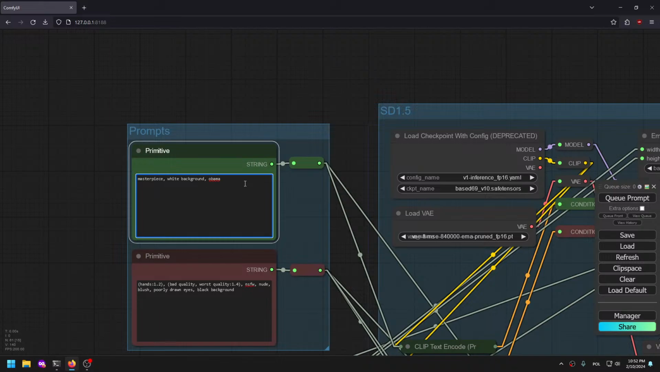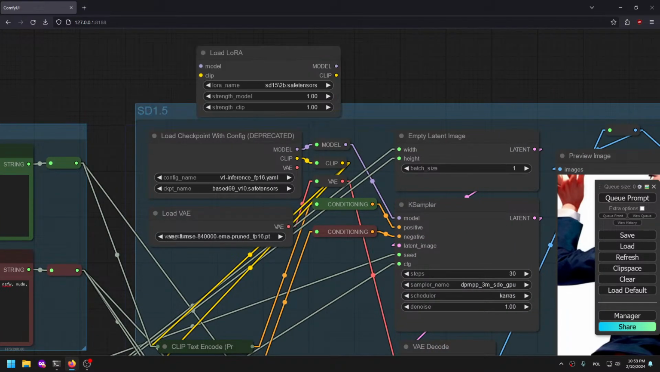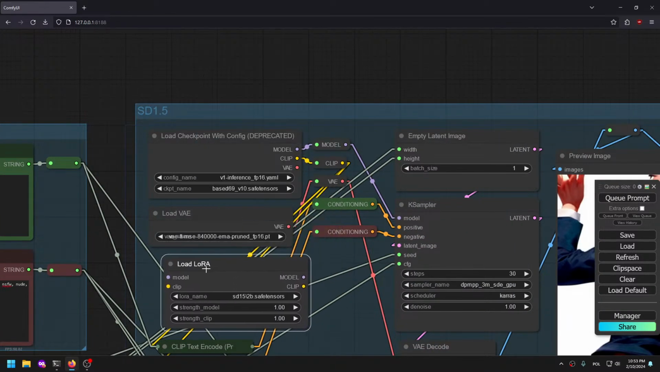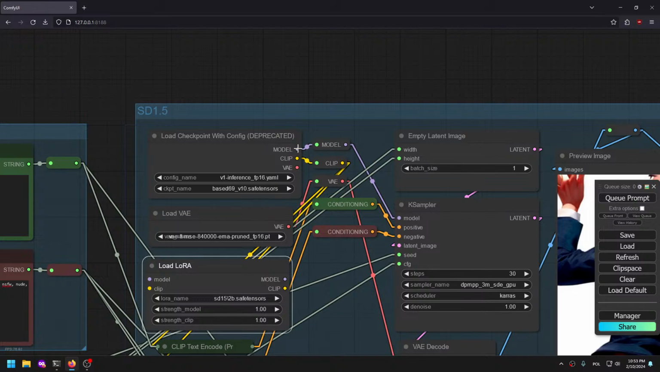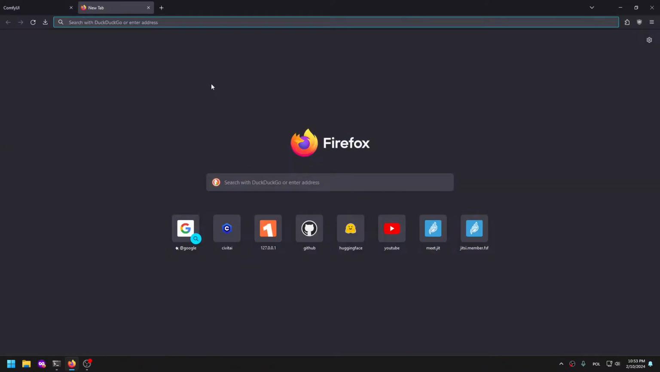What I'm gonna try now is, actually let me get a LoRA loader, and I pipe the model through it and I pipe clip through it. Then it takes a model from here, not clip from here.